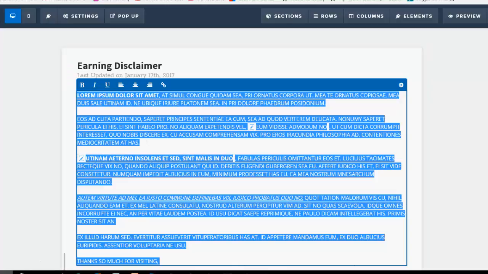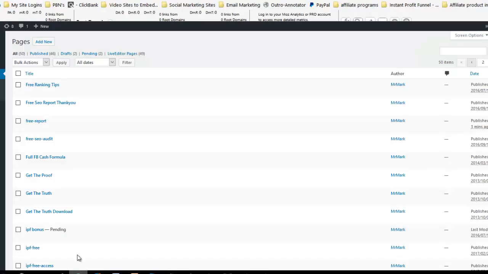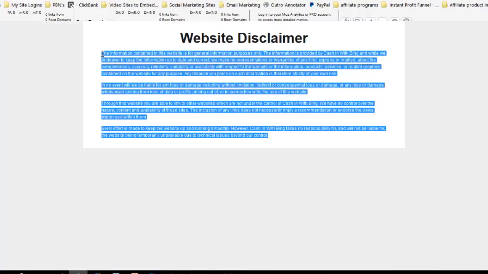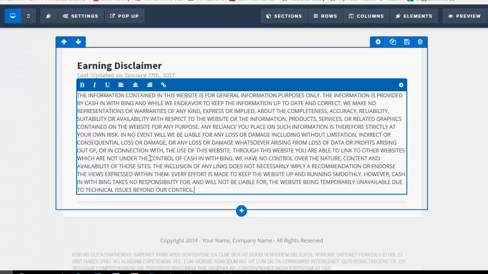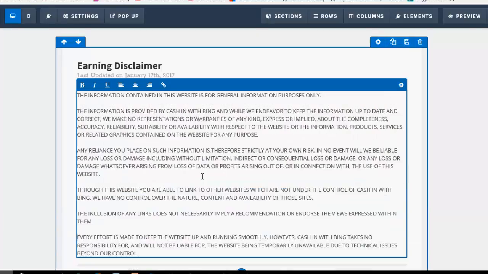So I'll go over to the page where I've got the disclaimer there. Okay, and I'm just going to copy that information again. Copy that, head back over to ClickFunnels. Simple enough, paste it in. Okay, so now I just need to space it out a little bit. Okay, so that's it. Your disclaimer page is done.